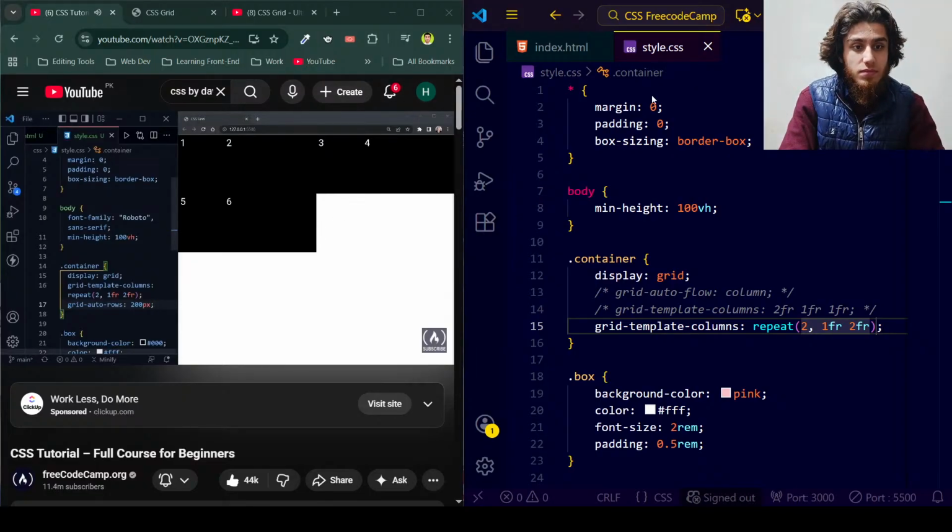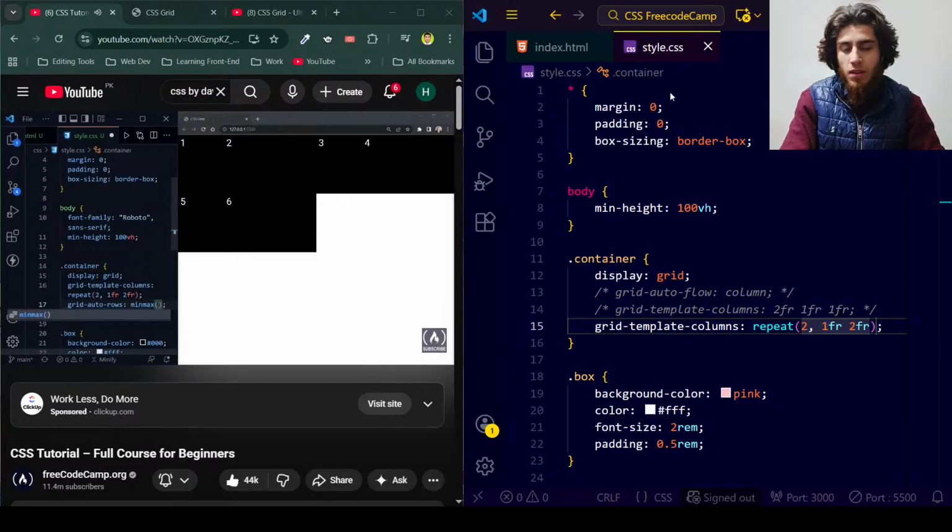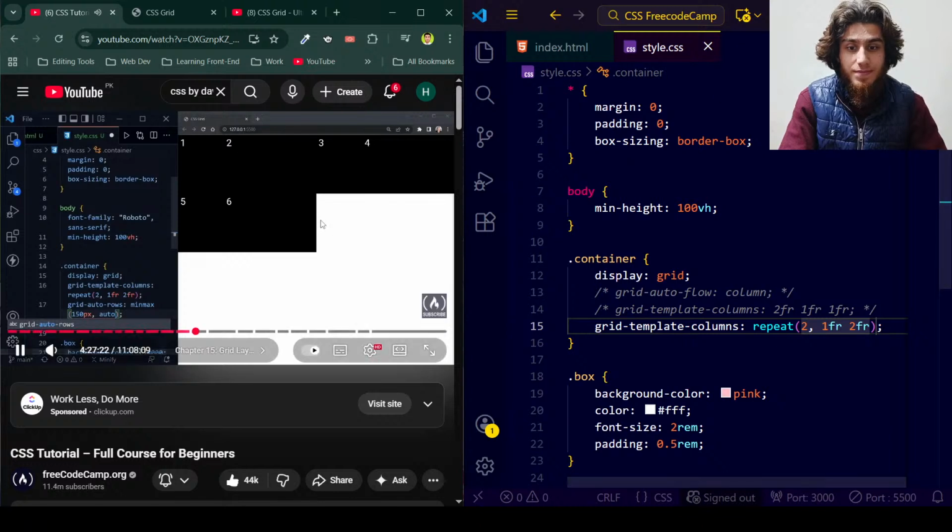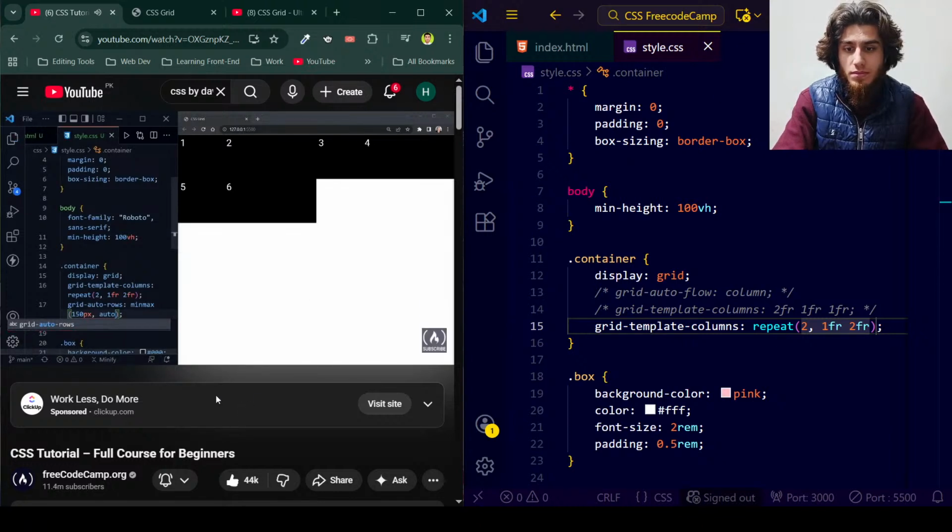But once again, we're not locked into just using 200 pixels here with grid auto rows. So we could say minmax, which is a function, and this lets us say the minimum first. So we'll say a minimum of, let's say, 150 pixels tall, and then we'll say auto for the max, so it could allow it to be taller.